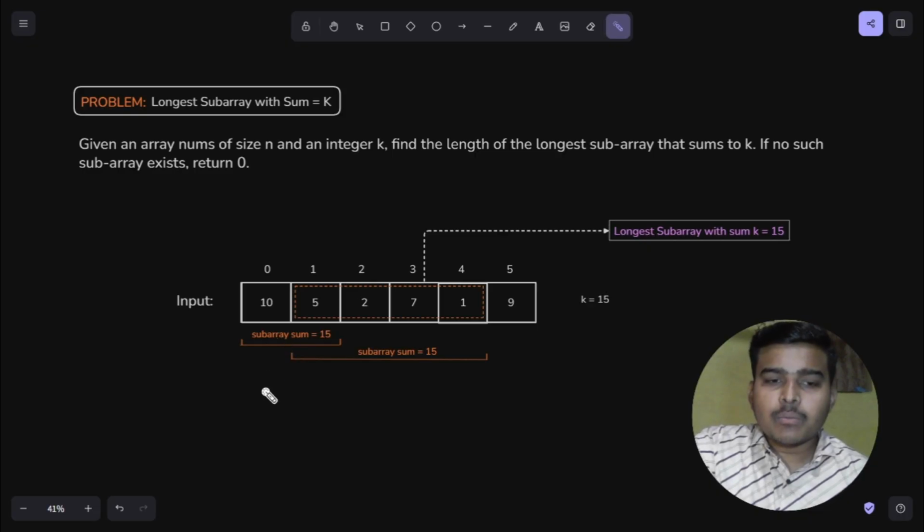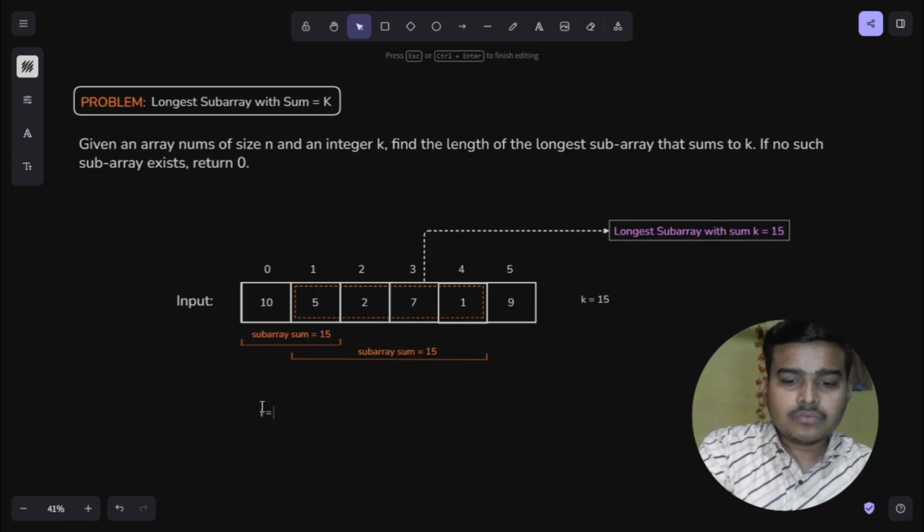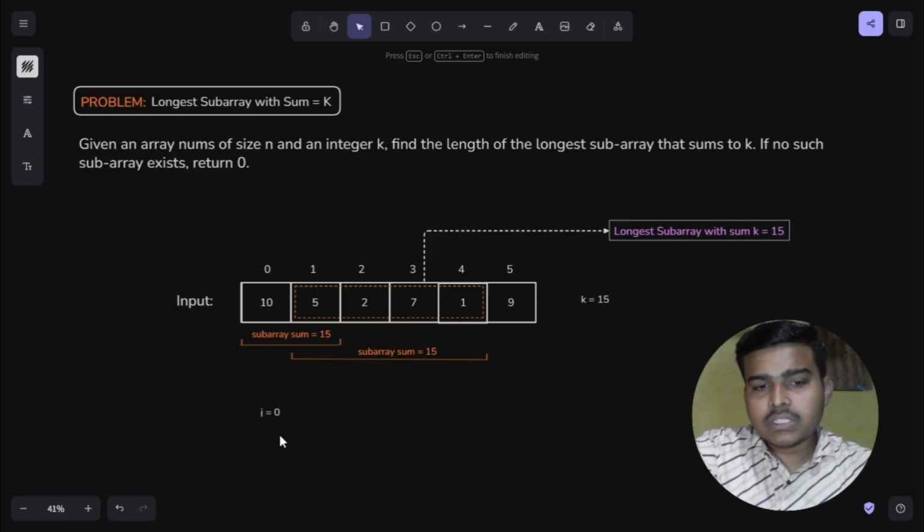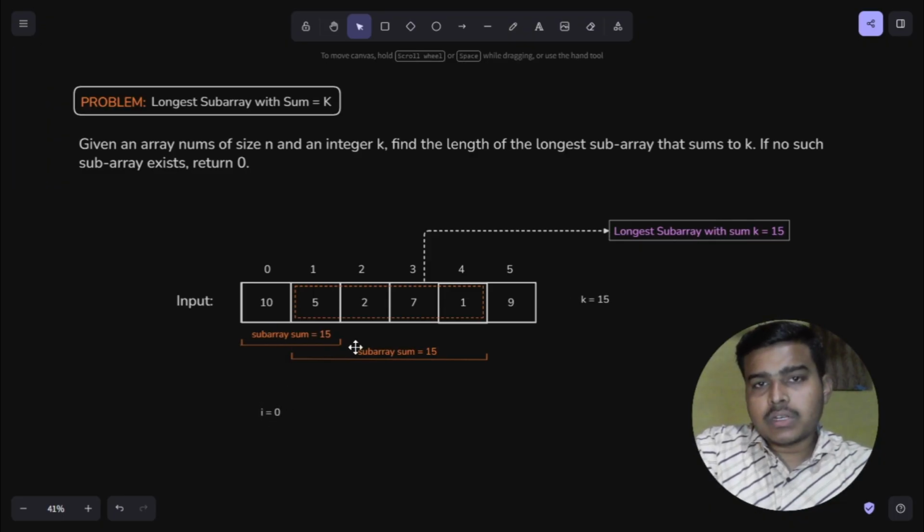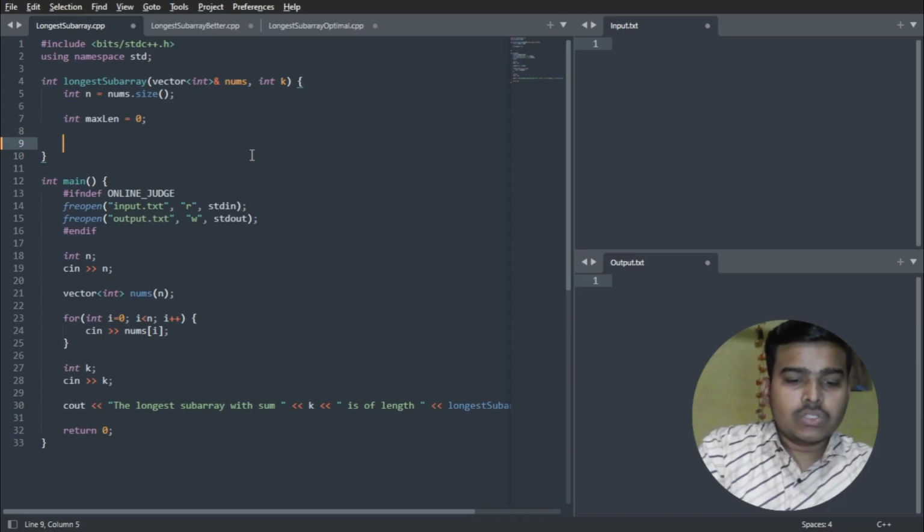So for example, if right now I am at index 0, let's say i equals 0. Now for this 0, I will have to check all the subarrays: 0, then 0 to 1, then 0 to 2. So for that I will have to run another loop.